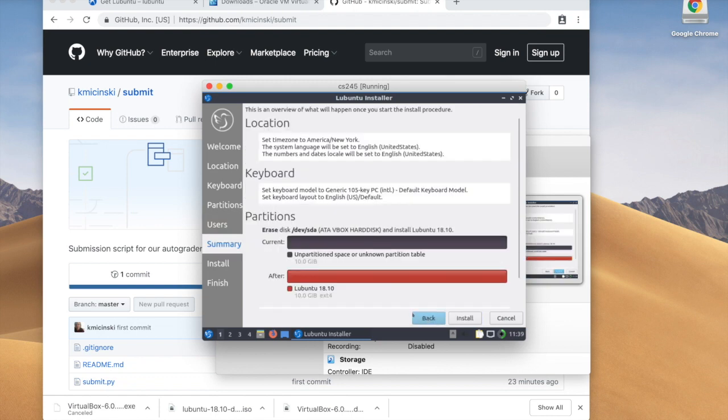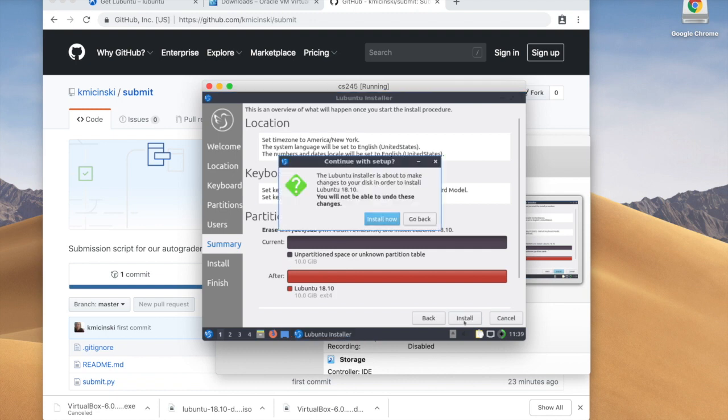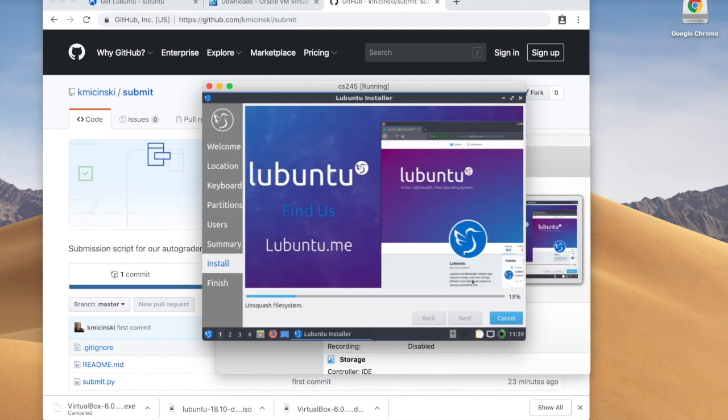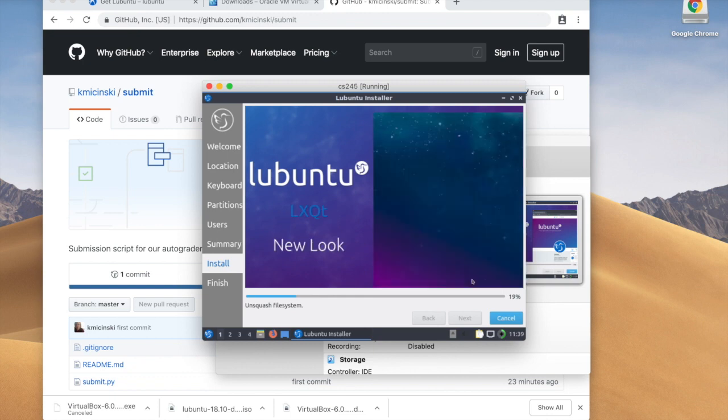Then I'll click install. And now we're going to be ready for the install phase. We should be good. All right, click install now. And it's all going to install. All right. So now it's just going to show us a whole bunch of different features from Lubuntu. Really, at this time, you'll just have to do some waiting. It takes a while to install all this software.